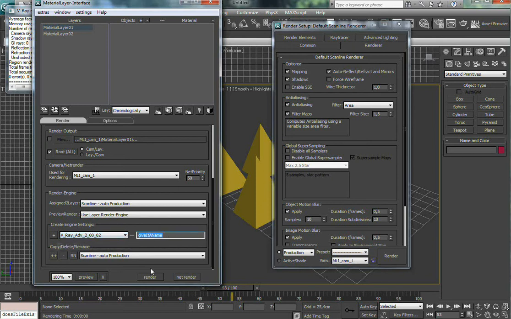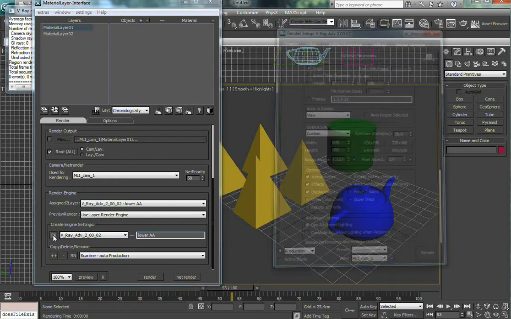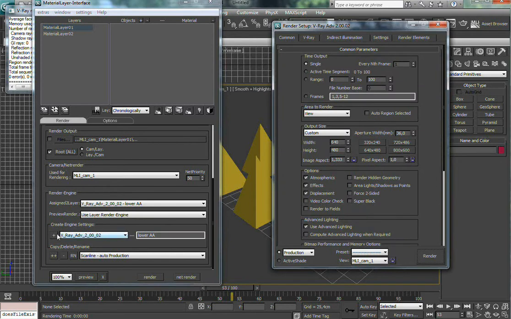I have to give it a name to recognize the different render engines later, because I could have more than only one V-Ray render engine. So I will call it lower anti-aliasing and push the create button on the left side of the rollout, and you will see a new render engine instance is created. It's assigned to the render setup.